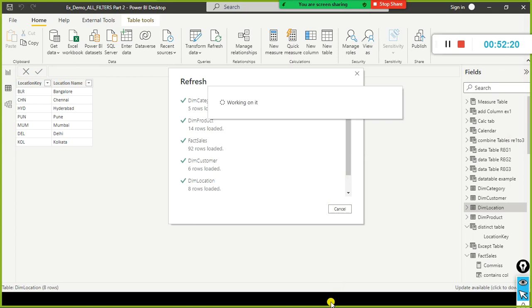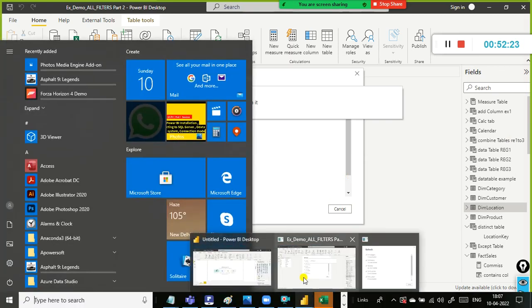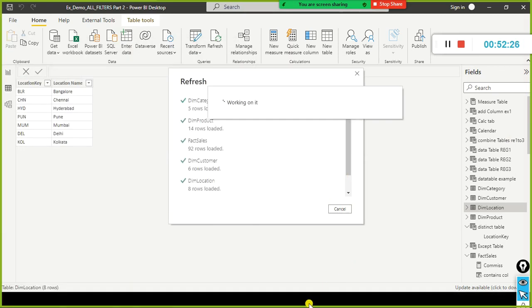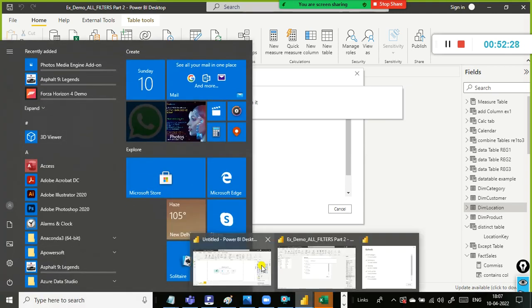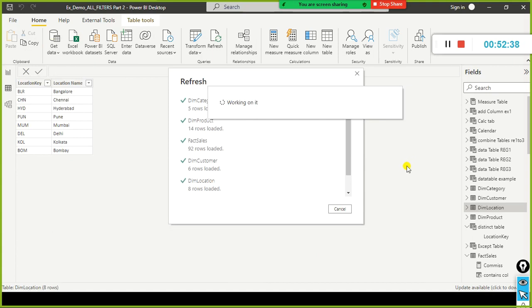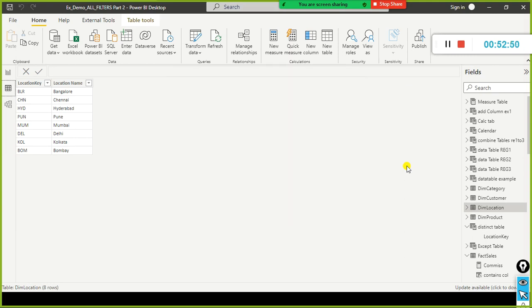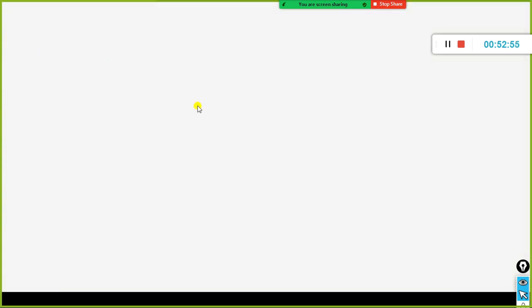I don't know why it hangs like hell. I opened something nonsense. That's the problem. Mistakenly, another file got opened. Okay, we got it. I just go here.